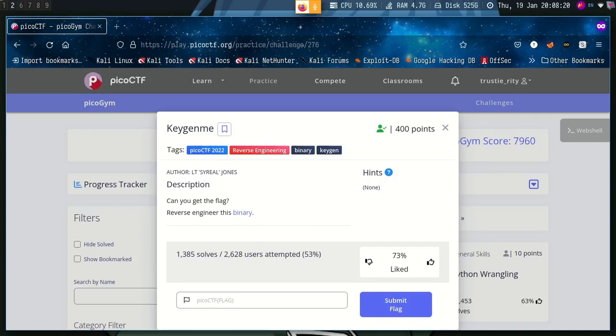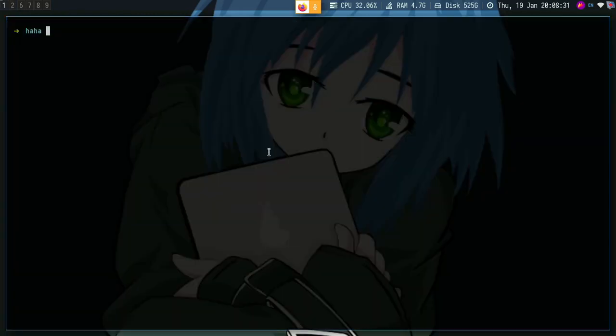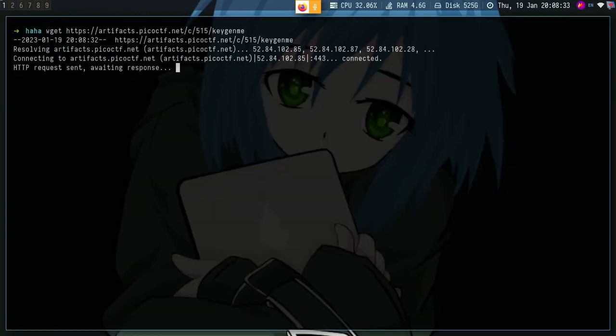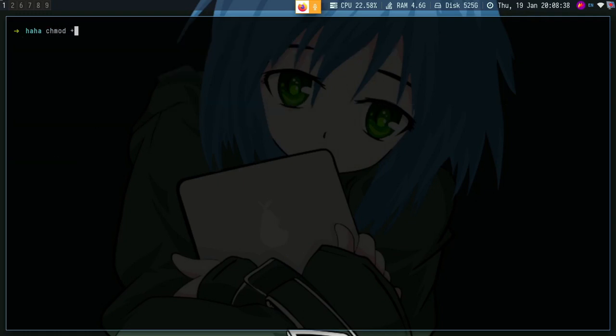So, back again to doing the pico challenges. This is Keygenme, a reversing challenge, and it's 400 points. The next thing we want to do is just copy the link, and you can use wget here to download it. Yeah, we have that there. So chmod +x. I'm not sure if we are supposed to execute this, but okay.